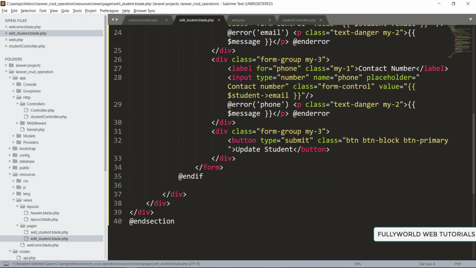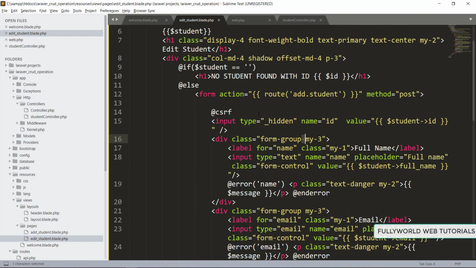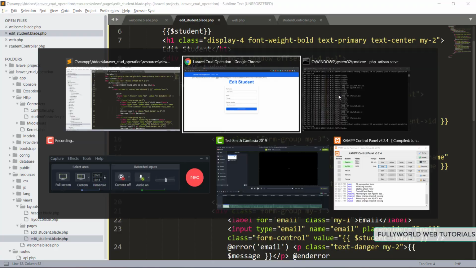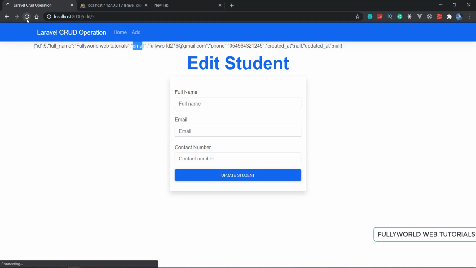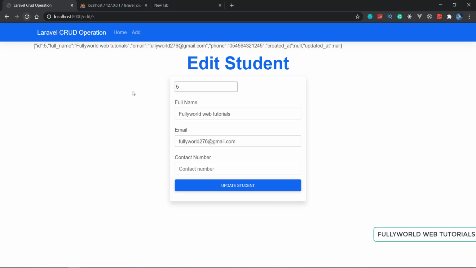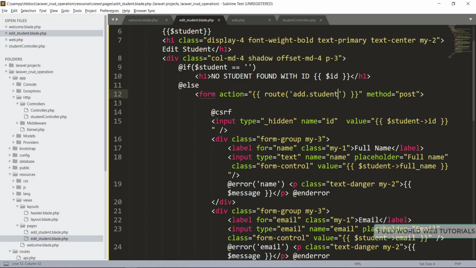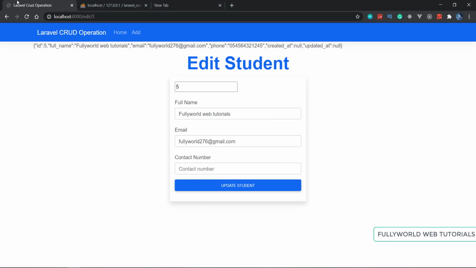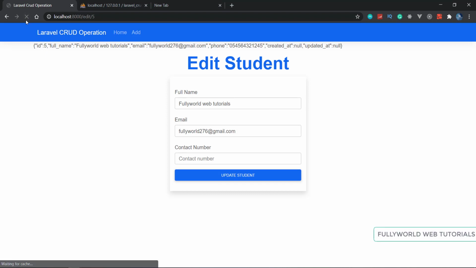Now there is our update student, and here we have to make the update route also. But first of all, let's check this. I'm going to reload this. See that we are getting these values. But it is okay, underscore is there. That's why we are getting this 5.